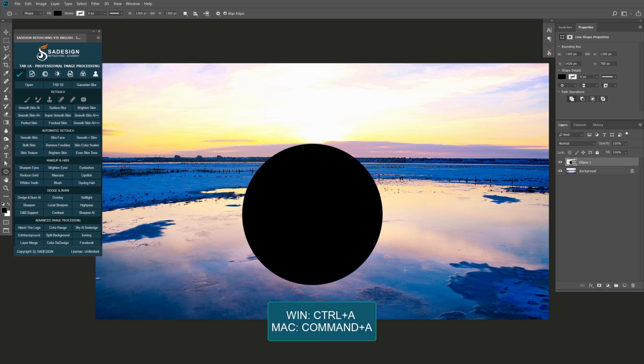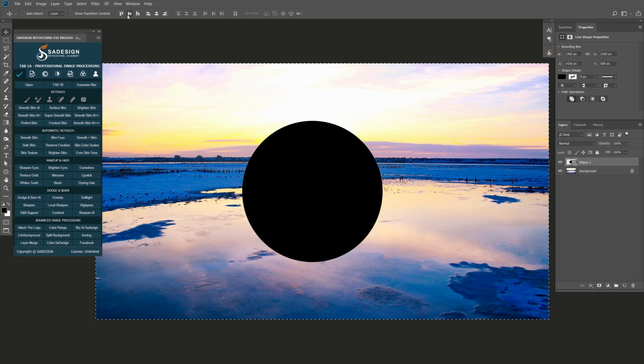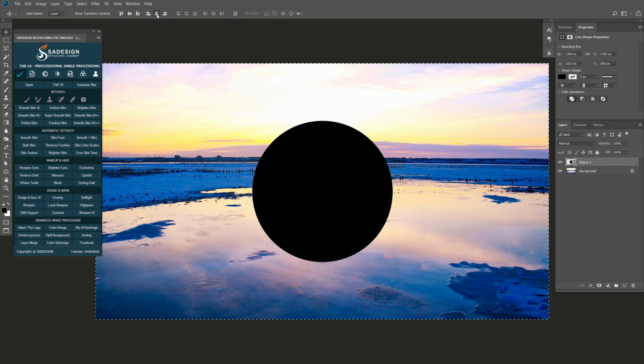We'll take this circle to the center. To do that precisely, press Ctrl or Command A to select the whole layer. Then pick up the Move tool, V shortcut, and choose this icon. It's for center alignment. Ctrl D to deselect.